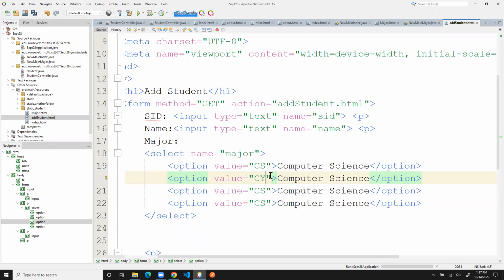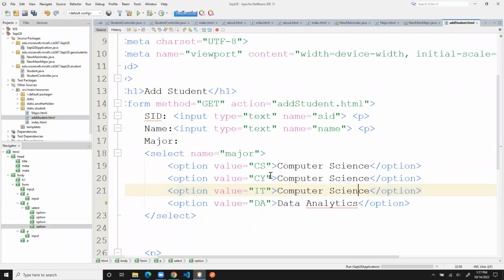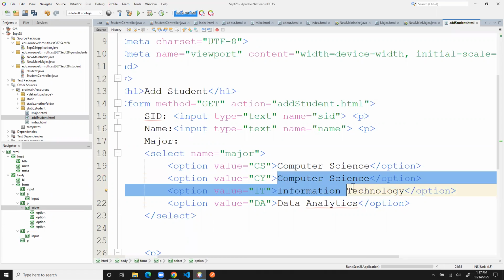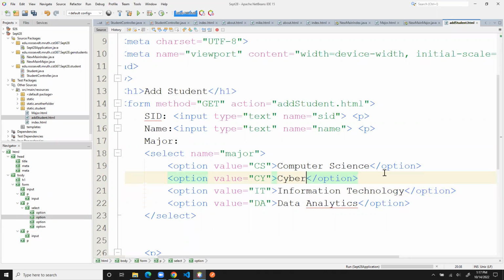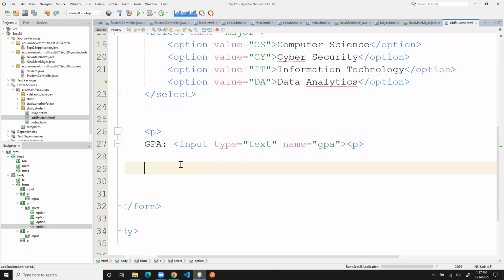So cybersecurity, IT, data analytics. Data analytics is about to change its name to data science, but it hasn't yet. So we're going to call it data analytics. Information technology. And that is spelled correctly, by the way, analytics. Cybersecurity, right? Remember, we specified this as GET, so it's going to show up in the URL.